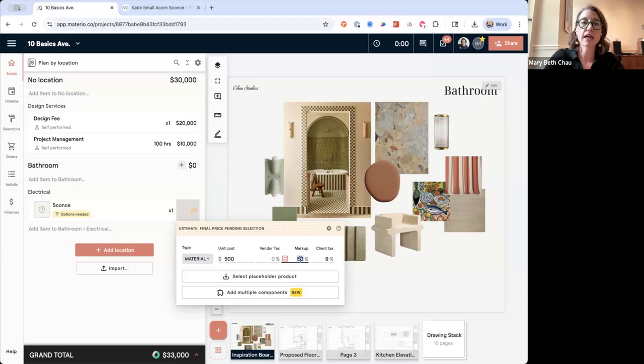This is me thinking ahead about how much I want to make on this and how much I need to profit on this. And also, you may have a few vendors that you work with and you have a general sort of sense of what that markup is that you can usually offer on certain categories of work. In this case, I'm going to mark it up 100%, and then the tax is listed here as well.